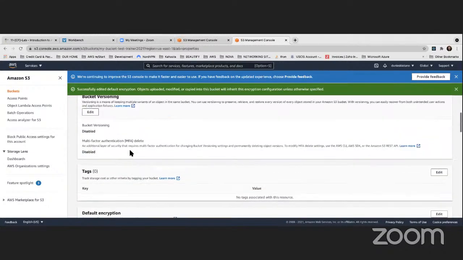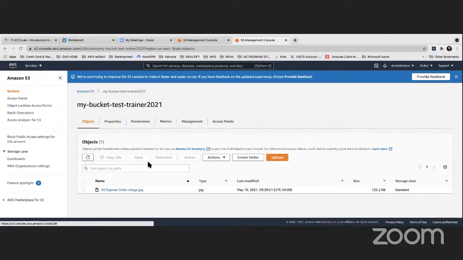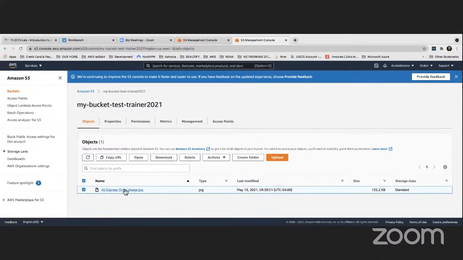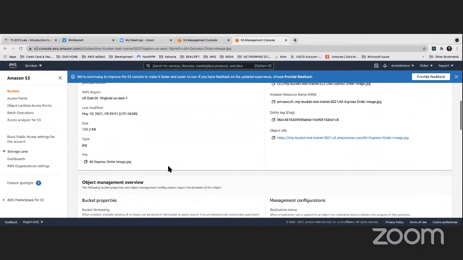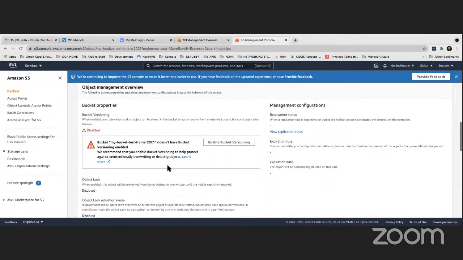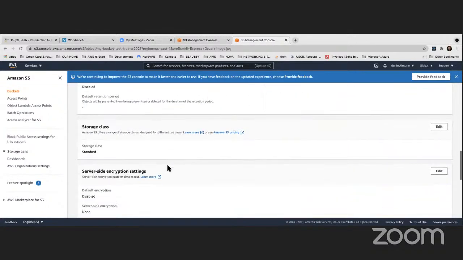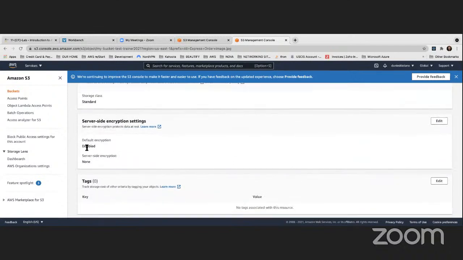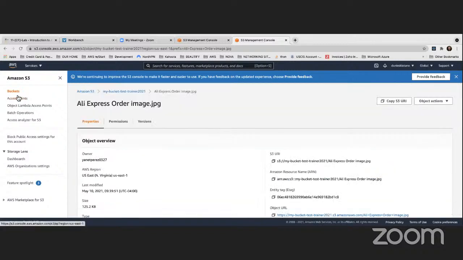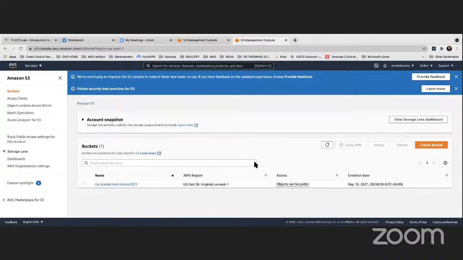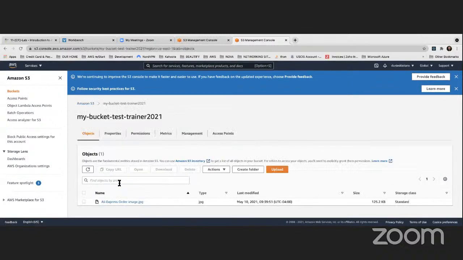Now, the object that I loaded before, see here, is not encrypted, right? Because it was uploaded before server-side encryption was enabled. Now, what I have to do is upload another file, and then I will see how the files are encrypted, right?